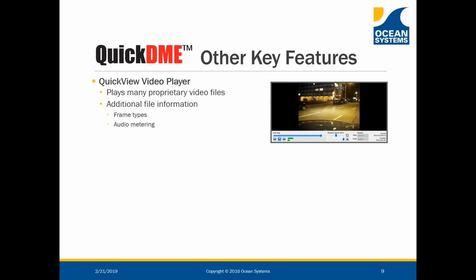Our QuickView video player is continually getting updated to have more capability for processing proprietary files, as well as more capabilities such as the new snapshot notes feature, which we're going to show you here momentarily. It tells you the frame types you're viewing, has audio metering right within the QuickView player interface, and more.